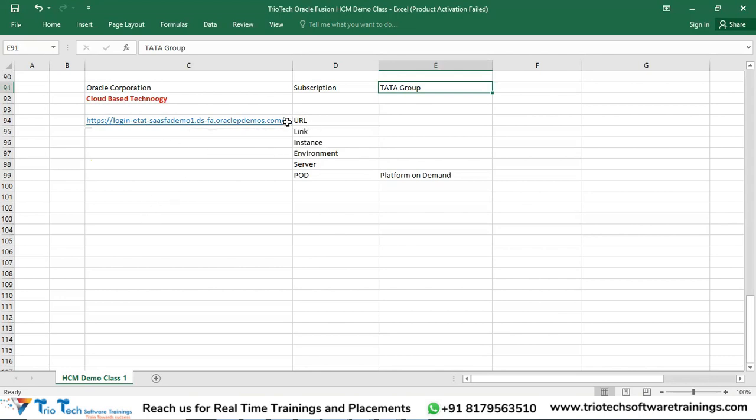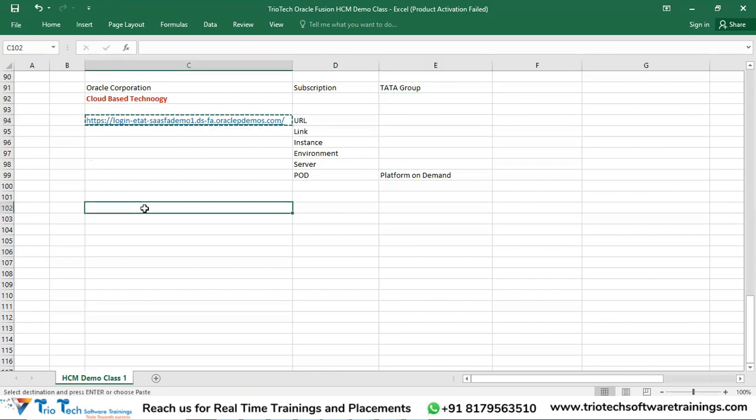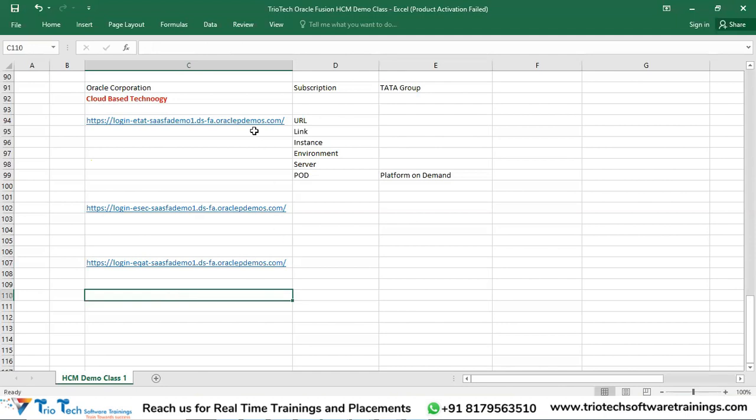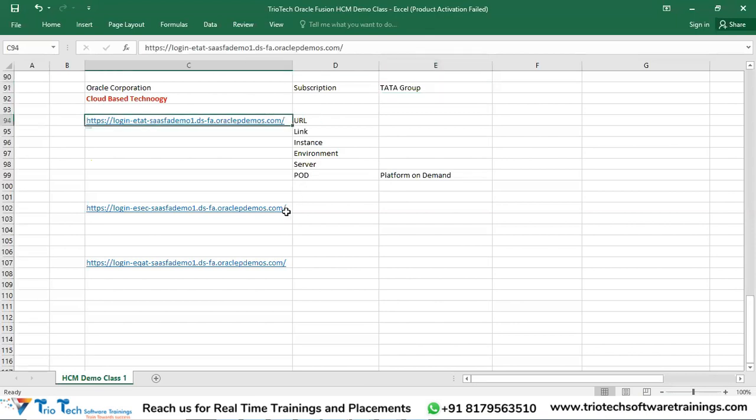Let's say this is one application. Then I have one more application, team. Here I might have ESEC. Then I might have another application. Here I might have EQAT. So when Oracle sells the product to different customers in the market, to differentiate one URL from another, these 4 characters will be changing.